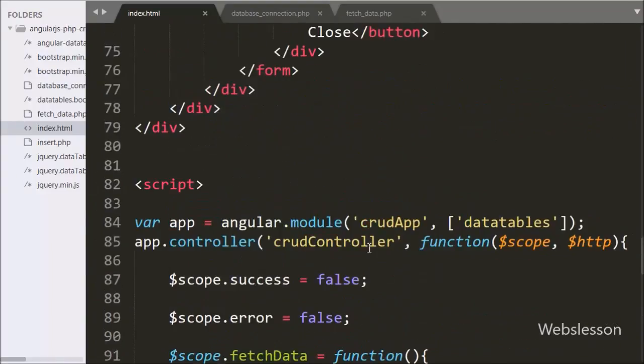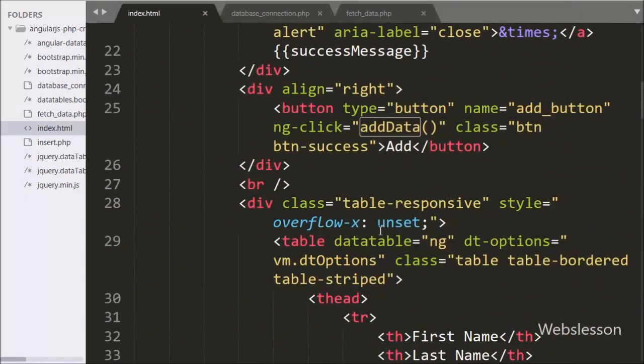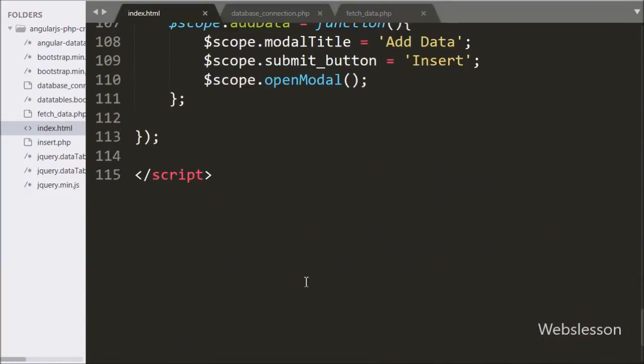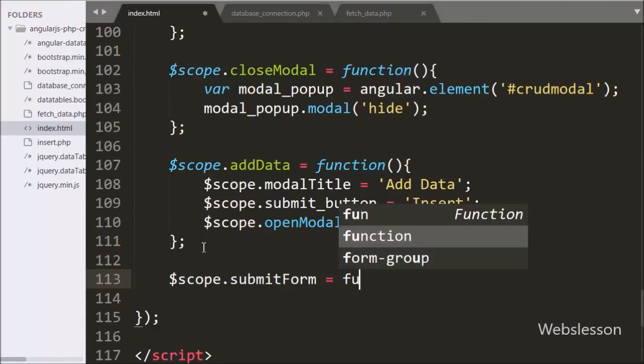Now we have gone to HTML code, and here we have written ng-click directive = addData function, so when we click on add button this function will be called. Now we proceed to insert data into MySQL table by using AngularJS with Bootstrap modal and PHP.